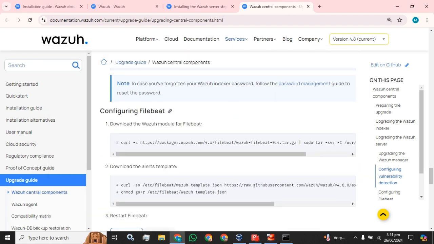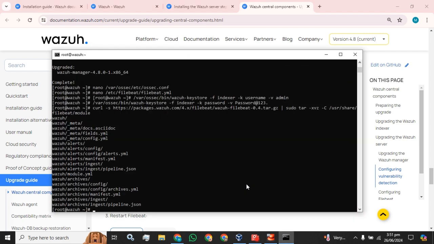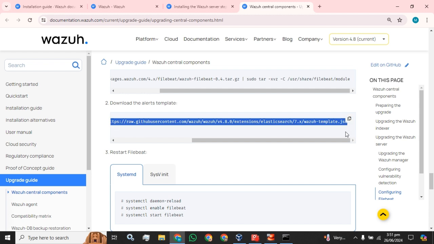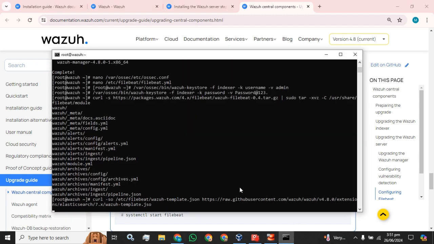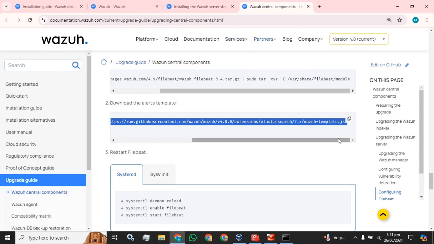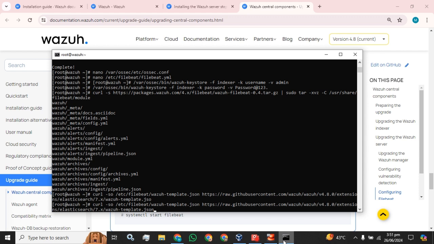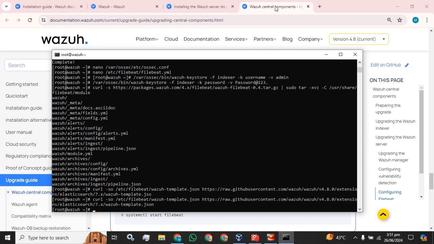Now what we are going to do, configuring Filebeat, download the Wazuh module for Filebeat. So I am just going to copy this command and run this command. All done successfully. Download the alerts templates for the latest Wazuh server. Okay, done. Okay, we have to add JSON and in the end it's done.